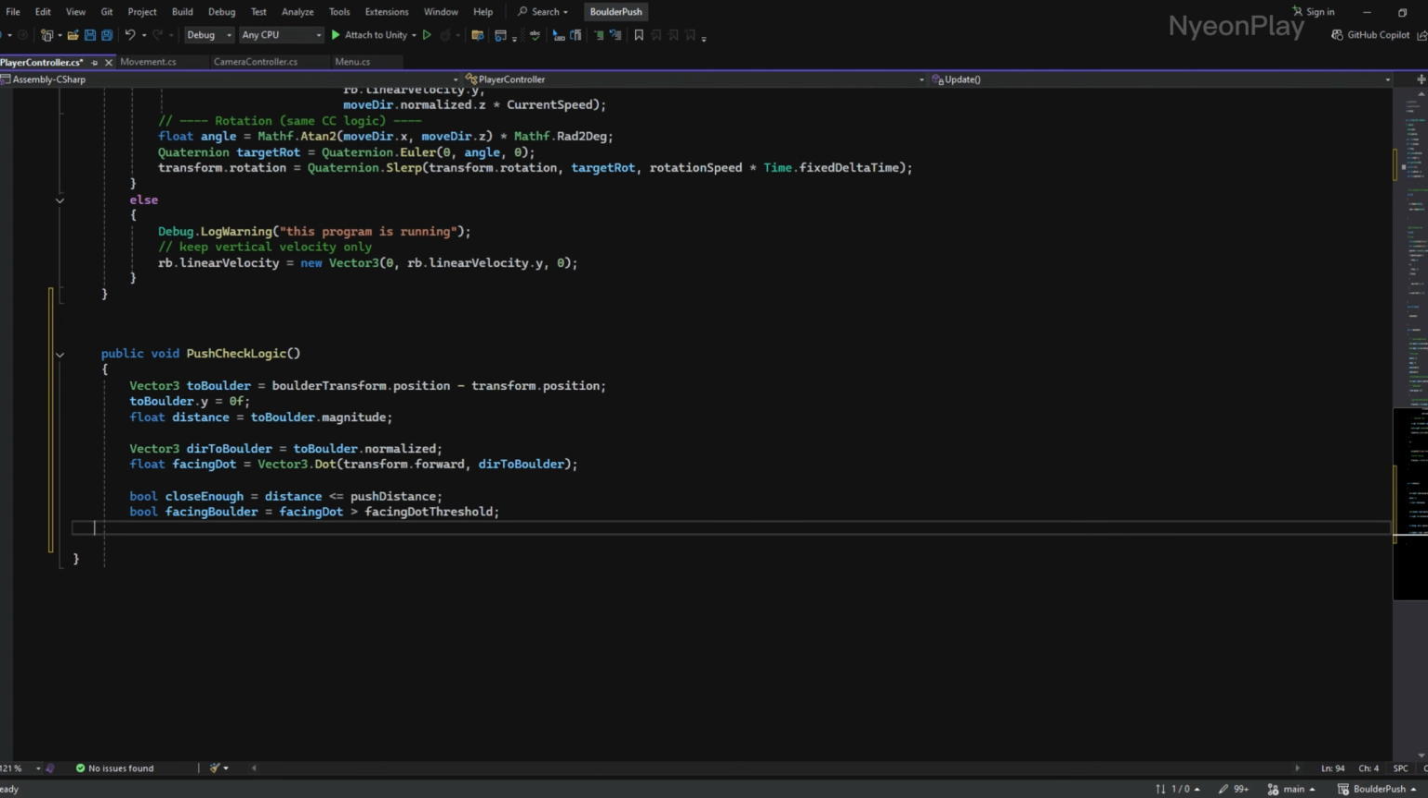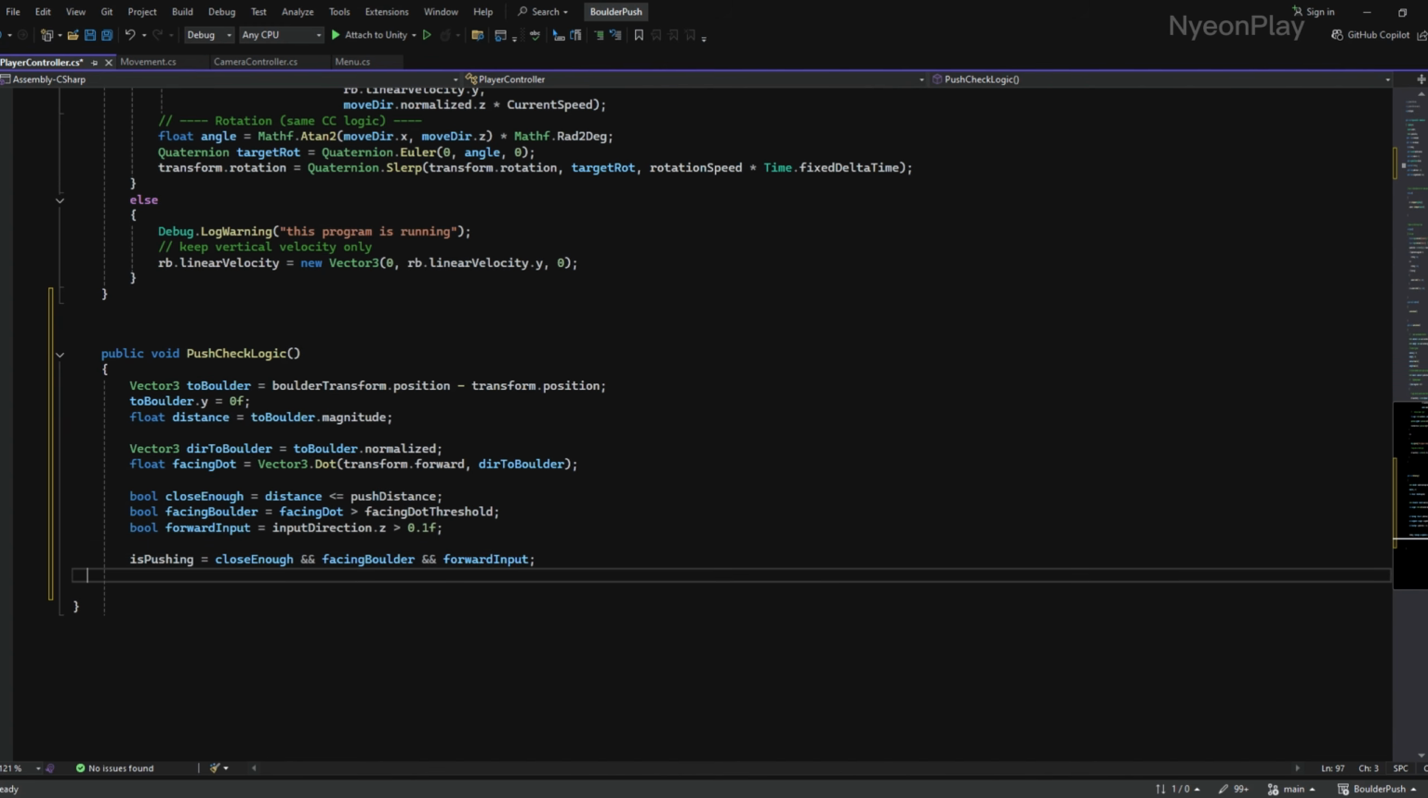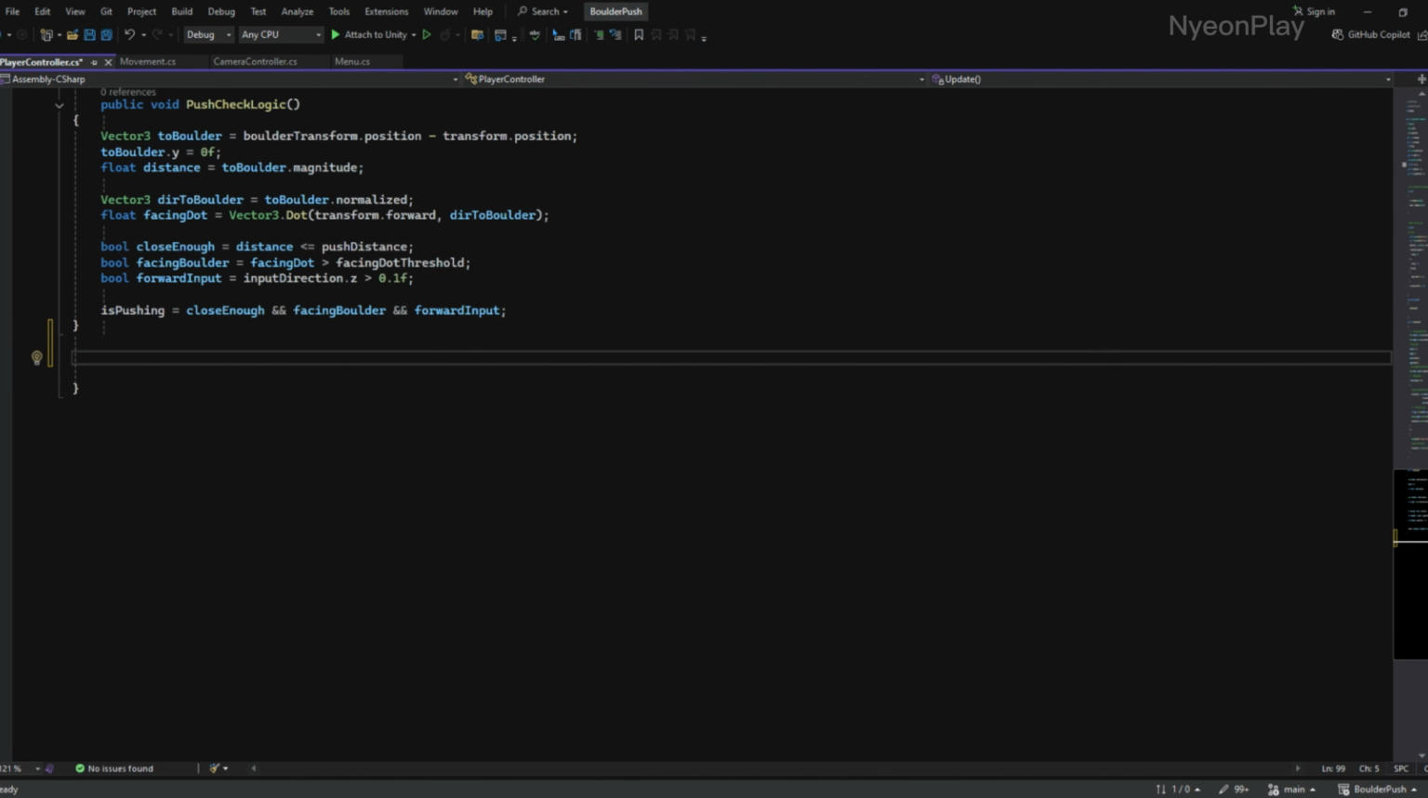This is the dot product line. Don't worry too much about the math here. All it does is compare two directions and gives a number. 1 means perfectly aligned. 0 means sideways. -1 means facing away. We check if that number is above our threshold, meaning the player is roughly pointing at the boulder. Forward input. Is the player pressing W? If he's just standing next to the boulder doing nothing, he shouldn't be pushing. All three true is pushing equals true. Simple gate.